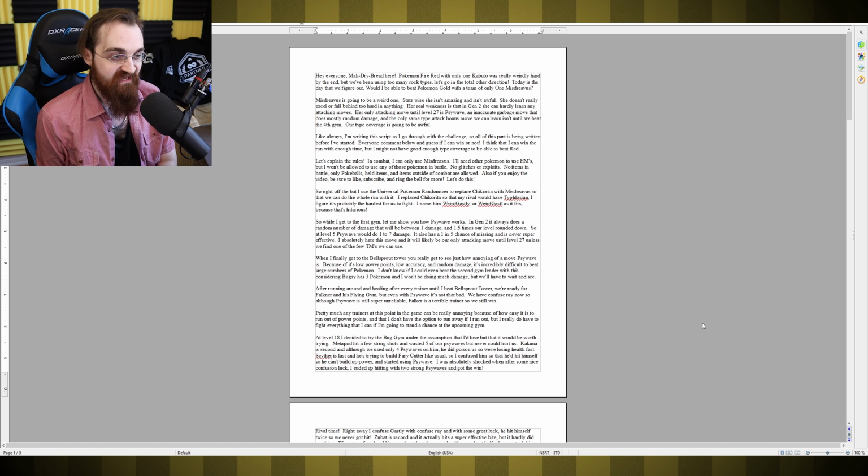and his flying gym. But even with Psywave, it's not that bad. We have Confuse right now, so although Psywave is still super reliable, Falconer is a terrible trainer, so we still win. Pretty much any trainer at this point in the game can be really annoying because of how easy it is to run out of power points, and that I don't have the option to run away if I run out. But I really do have to fight everything that I can if I'm going to stand a chance at the upcoming gym.